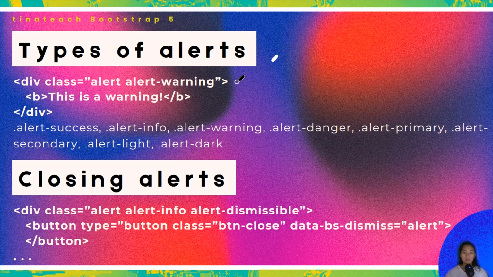Here I have an example of an alert in code. We start with a div with class alert. You gotta specify the alert, and then you specify the format of the alert, which comes out as alert, and then whatever you want. Here I have warning as an example, but you can have success, info, warning as I've said, danger, primary, secondary, light, and dark, okay?